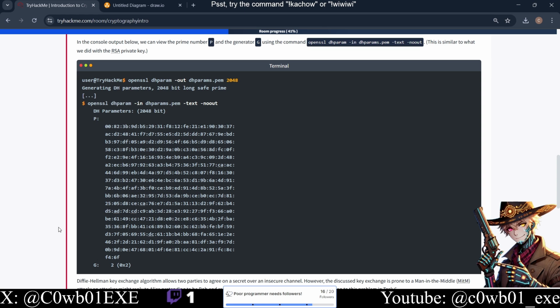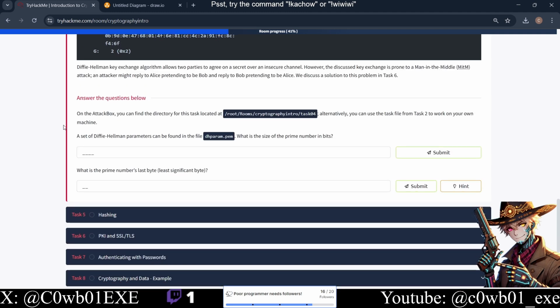So now we're able to see P and G. The Diffie-Hellman key exchange algorithm allows two parties to agree on a secret over an insecure network. However, the discussed key exchange is prone to a man-in-the-middle attack. That's what I was mentioning earlier. If somebody is able to grab both sides and continue the conversation between both, that's called a man-in-the-middle attack.